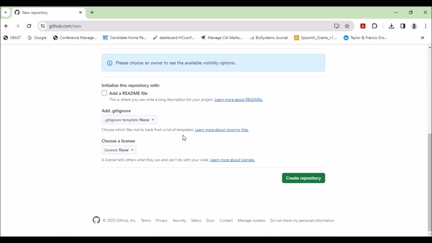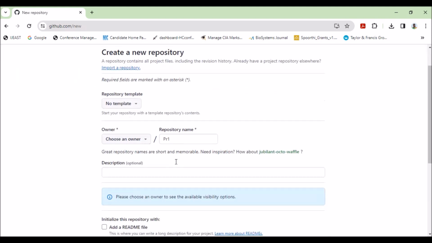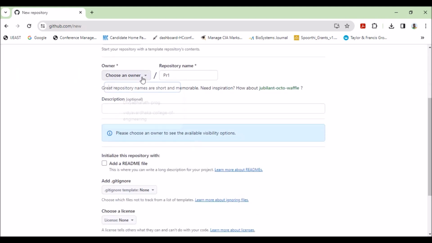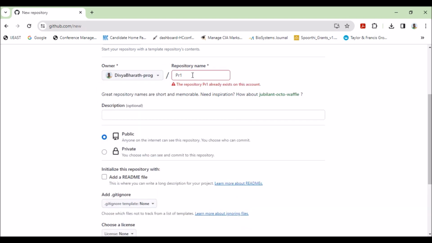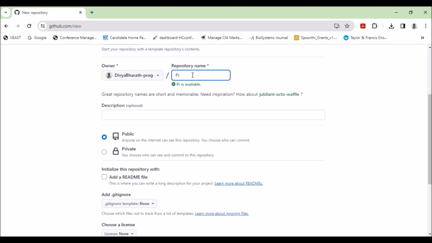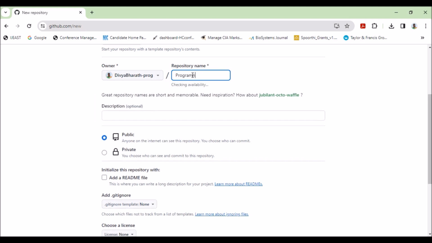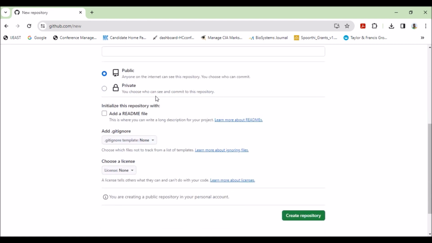Plus, then you just give a repository name, and I'll choose an owner, Divya Bharat PROG. If it already exists, it will show me. I'll give it as program 1. Public means anyone on the internet can see the repository, so you are making it public. And private means you can choose who can see and commit to this repository.